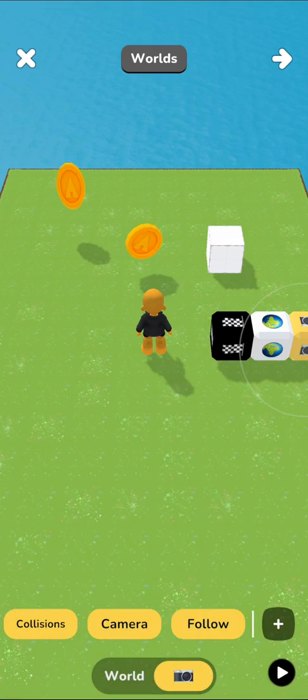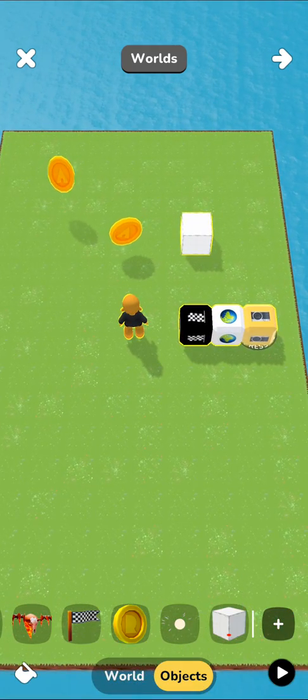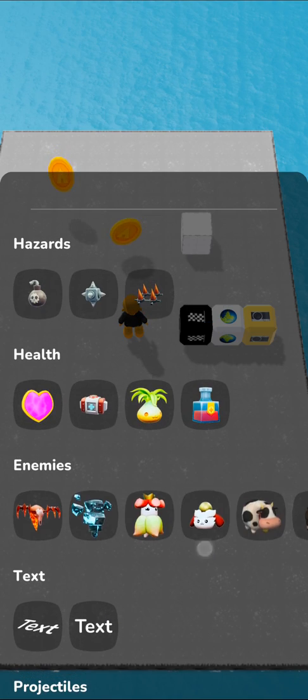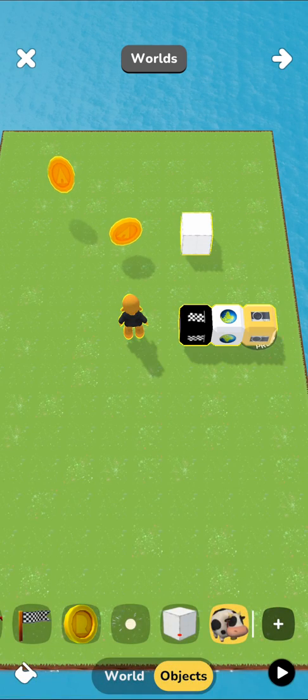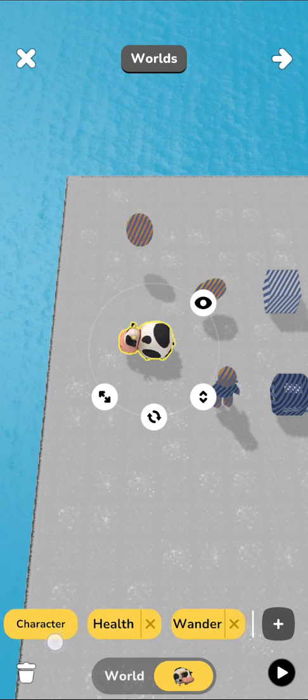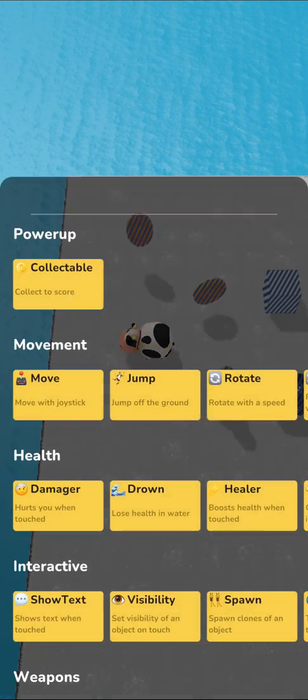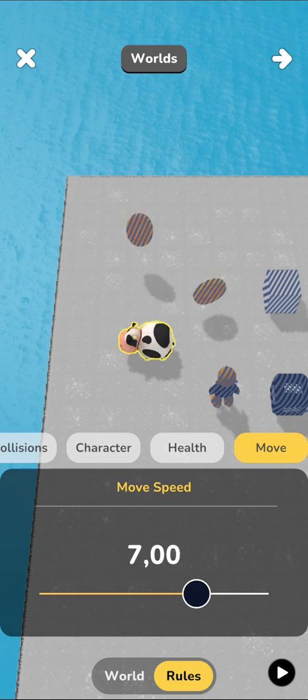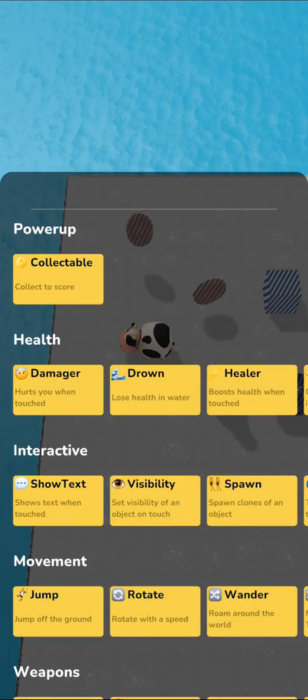Now, you don't just have to add this onto cubes, we've also added some fun new animals. So now I can add in maybe a cow. I can do the same thing to it. It's already a character. I can get rid of its default wander behavior. I can make it move and I can make it jump.